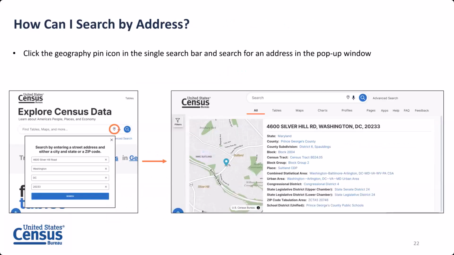And finally, based on user feedback we've received over the years, we also recently added the ability to search by address directly on data.census.gov. So the trickiest part is just knowing how to start the process. What you'll want to look for in the screenshot here is the geography pin icon. You'll see it in the single search bar throughout the site.